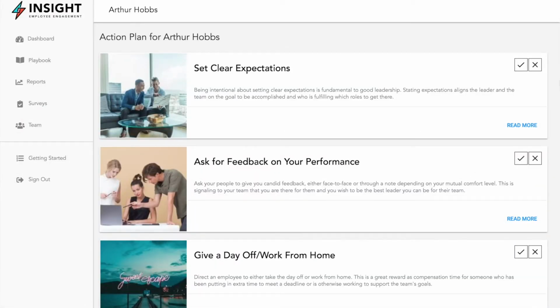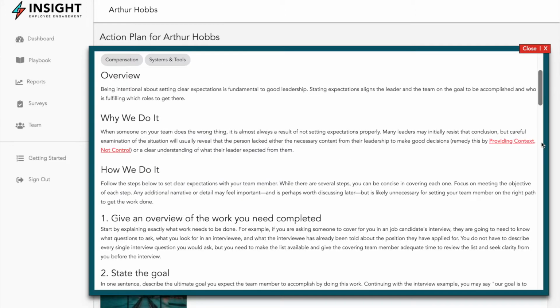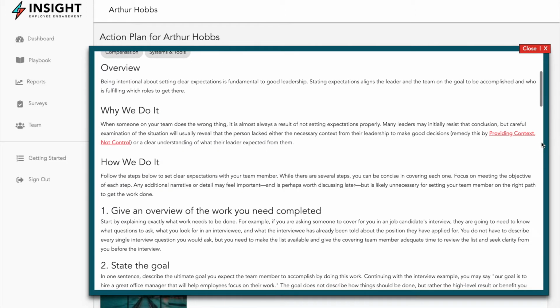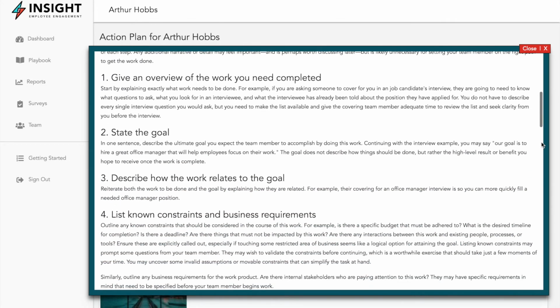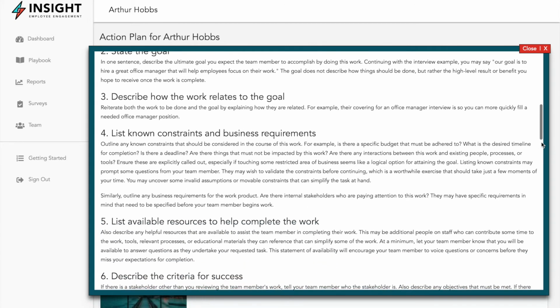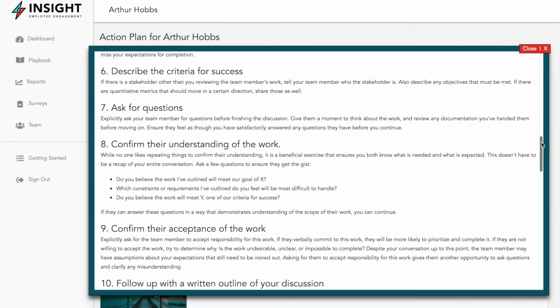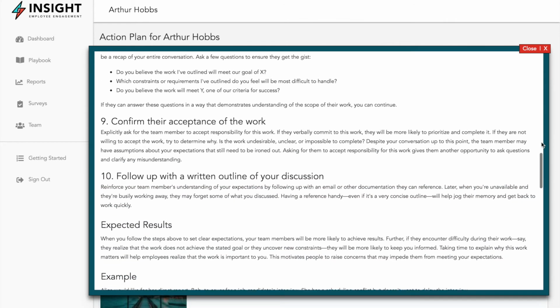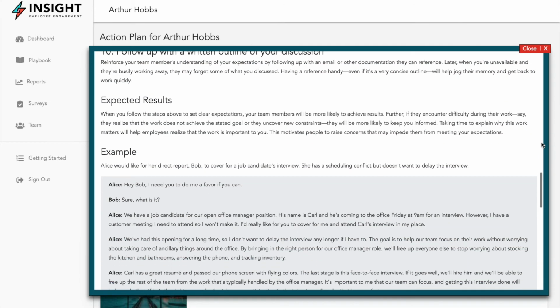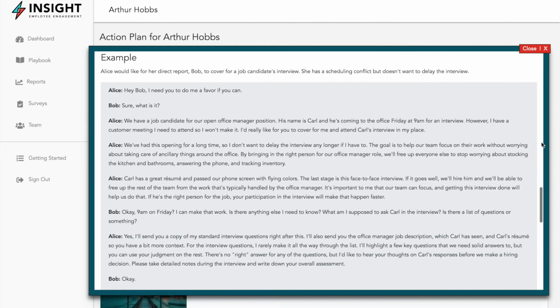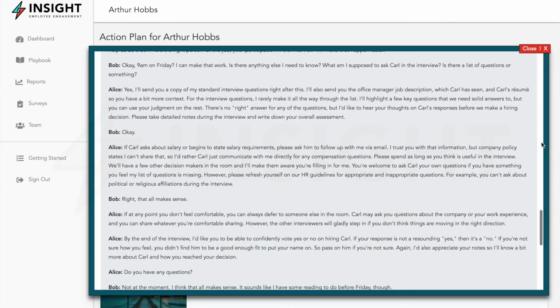Insight builds action plans based on employee survey responses. These plans prioritize the actions you should take with each employee based on what they value and how they perceive the world. Following these action plans will give company leaders a specific path for leadership development tailored to what employees need most.